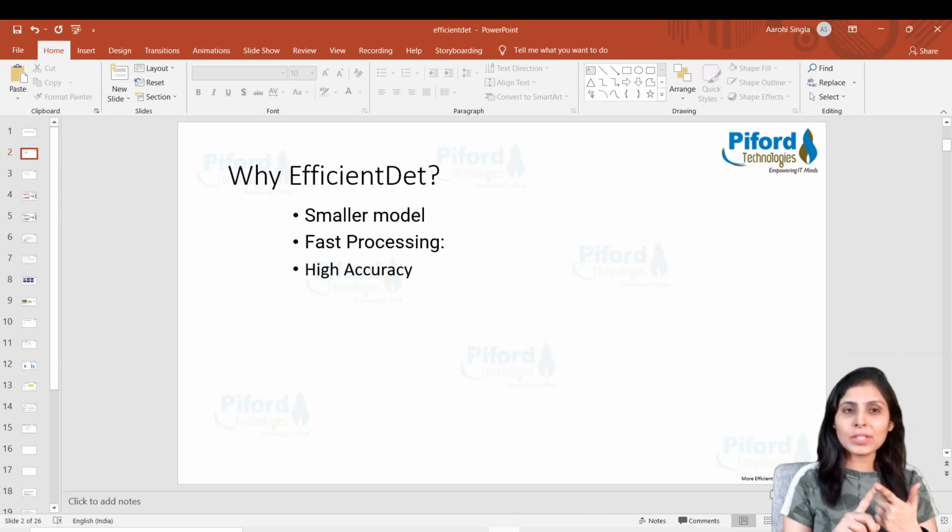So this is what we want whenever we work on any algorithm: higher accuracy, and a smaller model. Because nowadays there are different devices on which we want to run our application. Let's suppose you want to build a mobile application which uses deep learning models.